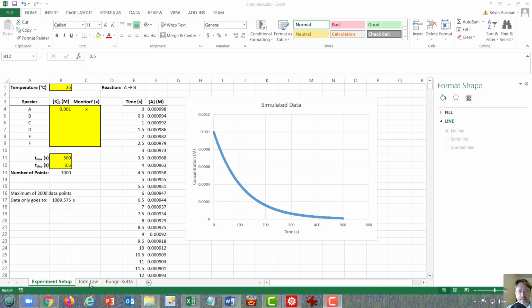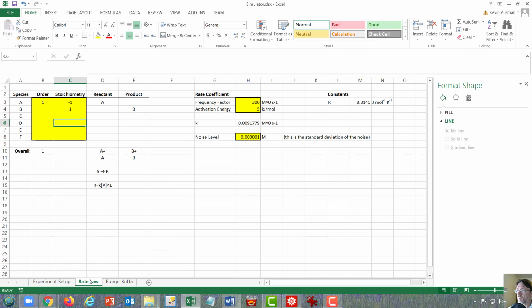The second tab, labeled Rate Law, is where you can set up what rate law you want to be simulated. You can specify the reaction order and stoichiometry for each reactant, product, and catalyst or inhibitor, and the frequency factor and activation energy for the reaction as a whole. In the exam spreadsheet, you will not have access to this tab, because I will set up the rate law myself that you will have to determine based on experiments you simulate on the first tab. But in this practice spreadsheet, I want you to be able to set up different scenarios for you to practice.